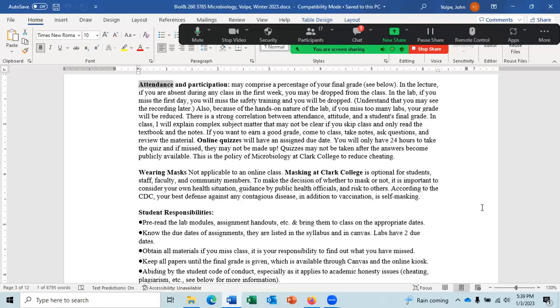However, you have a time limit for each quiz. And once you start it, you have to submit it by the end of the time limit. And generally you have 1 minute per question, and then maybe about 3 extra minutes for the entire quiz. So if it's 15 questions, you've got to finish it by 18 minutes, something like that. Any question about any of that?